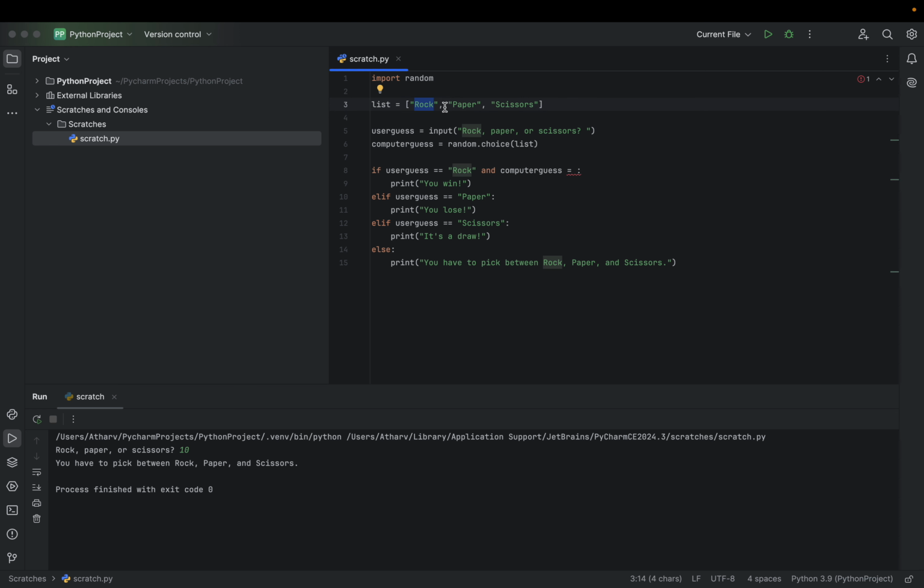So the way you do that is by using indexes. Each of these list items has a separate sort of number attached to it. It doesn't start by counting 1, 2, 3, 4 like people do. This isn't 1, and this isn't 2, and this isn't 3. It starts with 0. So the first item, or rock, is going to be 0, and then it counts linearly. So 0, 1, 2. So for the user to win, they would have had to guess rock, and the computer would have had to get scissors.